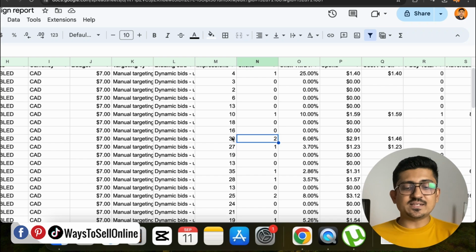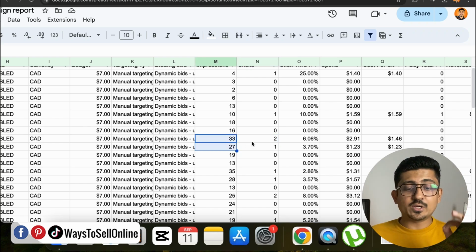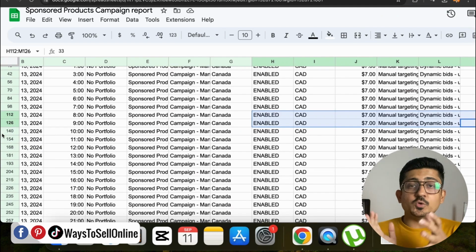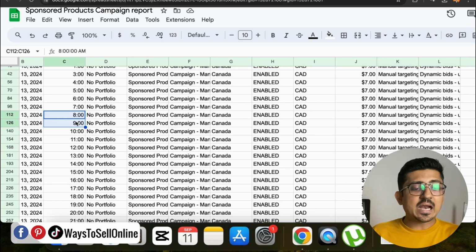So you can see that these are the two cells in which I have got the most impressions, like 33 and 27. Let's see what the time is at this point. If I go on left, you can see that I got these more impressions from 8 AM to 9 AM. That means between these hours, I am getting most of the impressions.